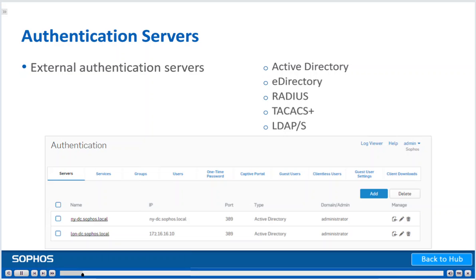The Sophos XG firewall can also be configured to authenticate with external servers such as Active Directory, Novell eDirectory, LDAP or LDAP-S, the Radius server, and TACACS Plus. Using LDAP or LDAP-S, Sophos XG Firewall can authenticate using OpenLDAP, Apple Directory, or any other standard LDAP directory.